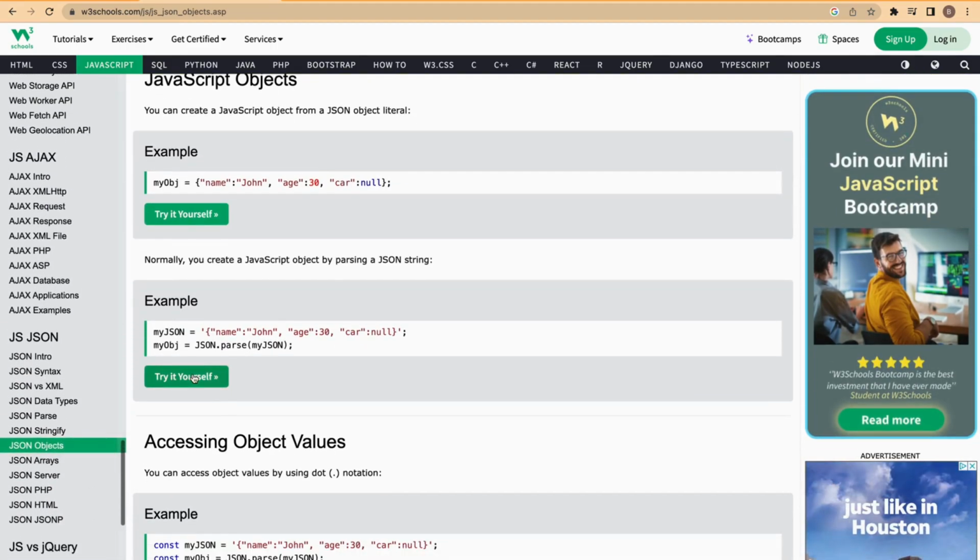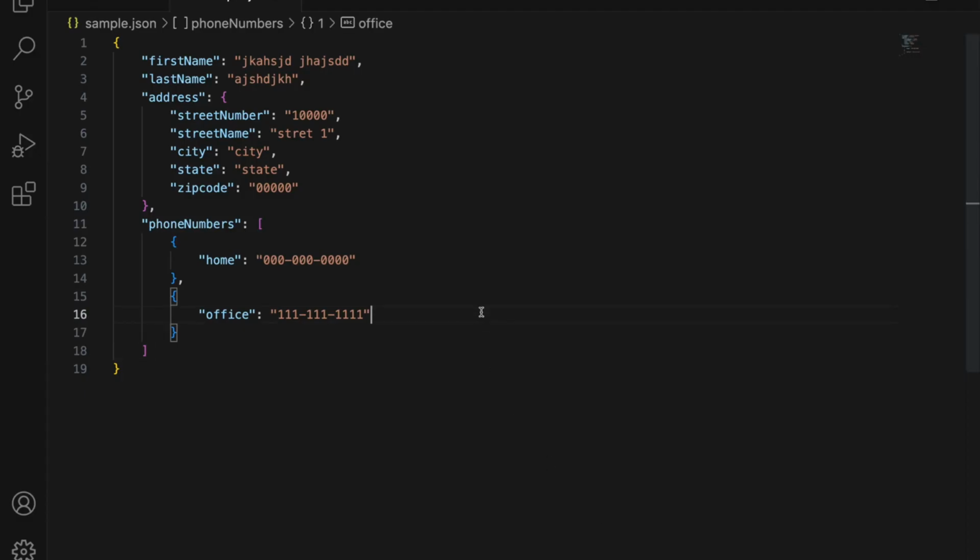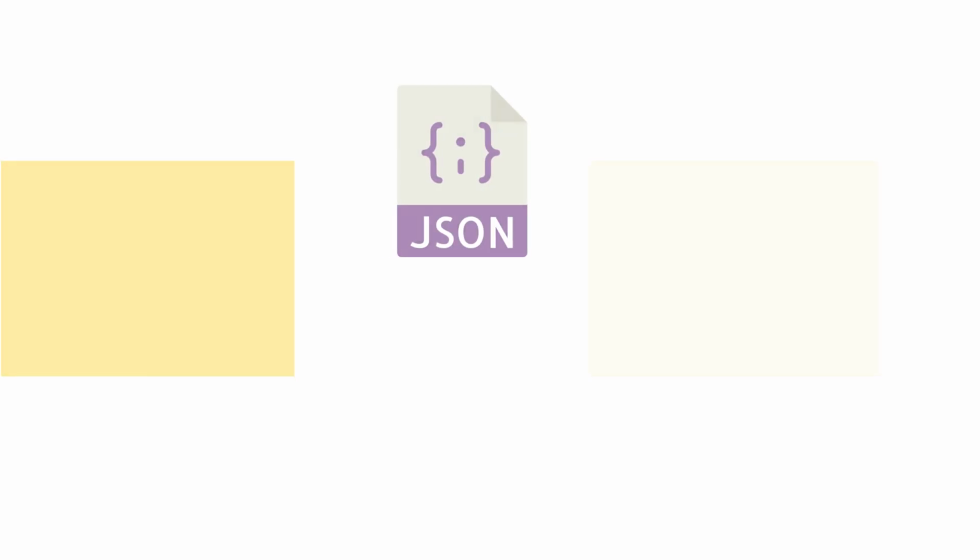So let's see an example of JSON. First name and last name are key value pairs. Those are just fields, and address is another key, but the value can be an object, and also the value can be an array. So you can put objects inside an array, like phone numbers. You can create a nested structure like this, and the JSON structure can be bigger as well.